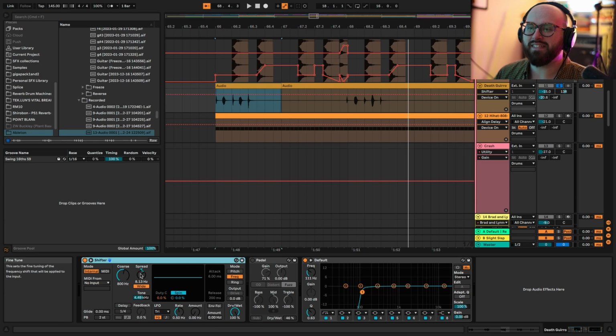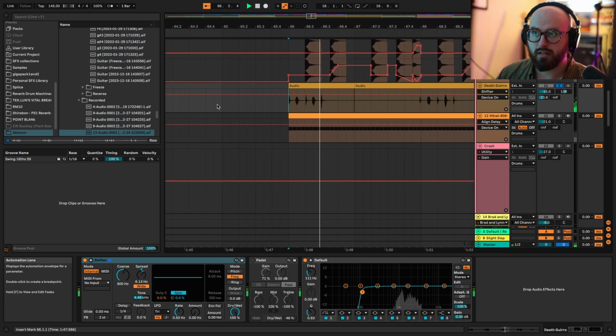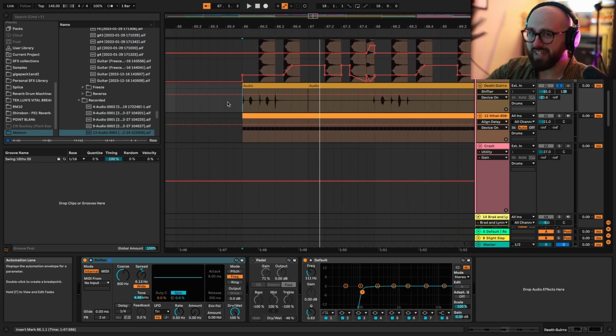Then in addition to that, I'm running it into an instance of Shifter that is altering the coarse frequency to 800 hertz, as well as adding some spread to get some width. We're using the tone function on Shifter to darken the sound. It's not quite a low pass filter. You can almost think of it more like a shelf. So this is really darkening some of that top end and running it pretty much 100% wet. And so it's just the Shifter. It sounds like this. So funny, it feels like it's been pitch shifted back up, which it has, right?